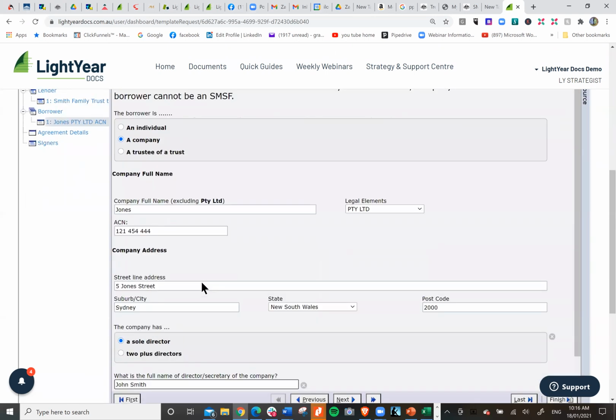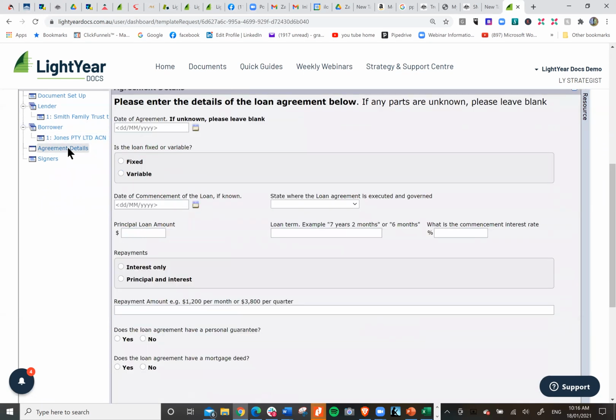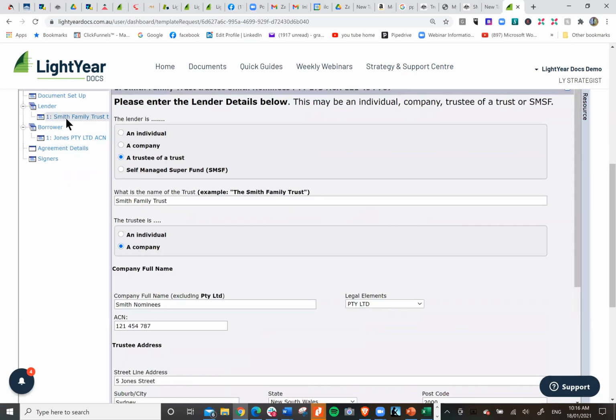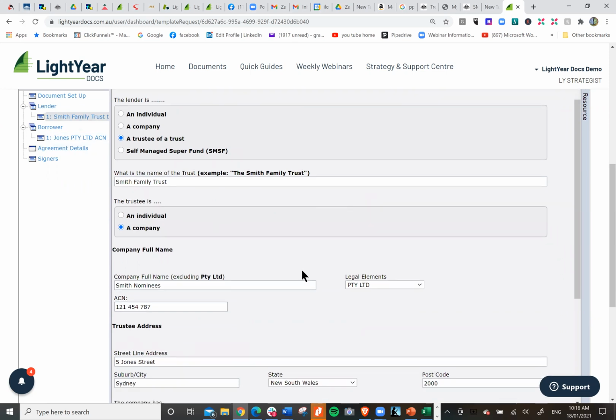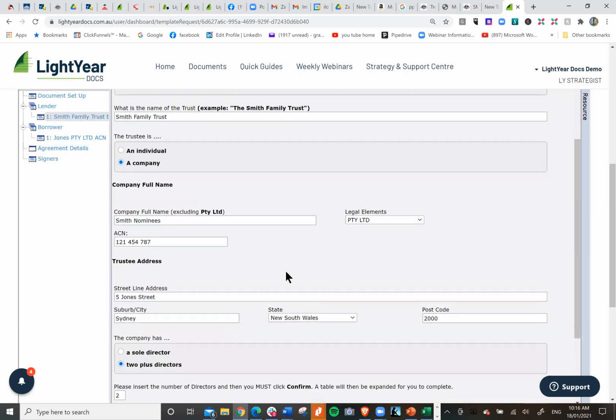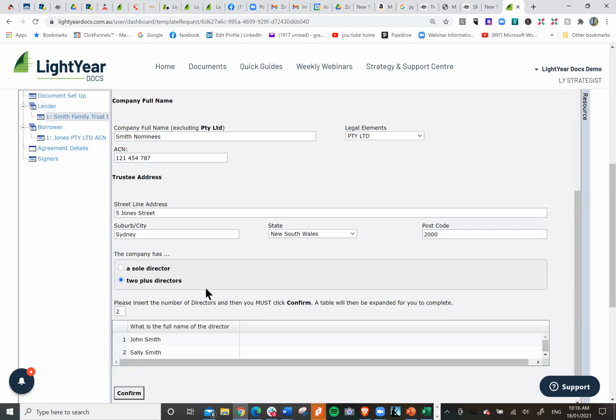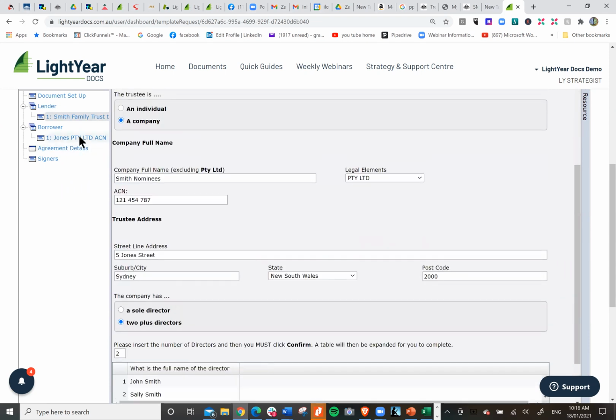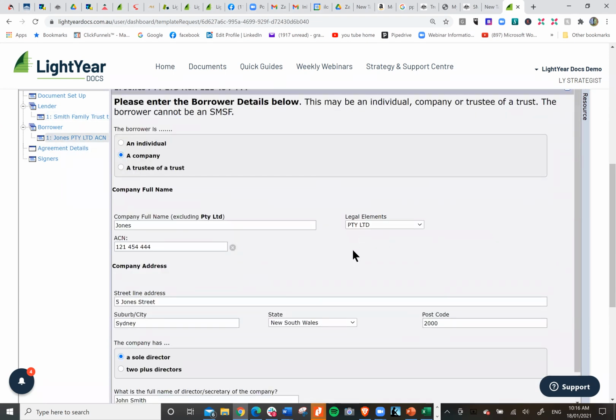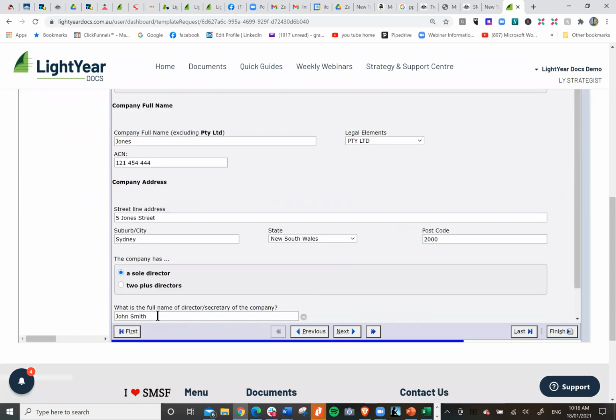Okay, so I then go into the agreement details. So let's go back. We've got the Smith Family Trust, company, the trustees, Smith Nominees, 2+ directors, John Smith and Sally Smith. The borrower is Jones Proprietary Limited, 5 Jones Street. In fact, what we'll do is, rather than Smith, we'll make it John Jones. That makes a bit more sense. So he's lending to his friend's business.